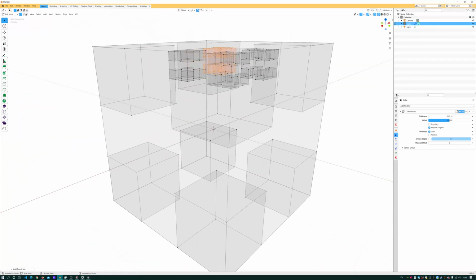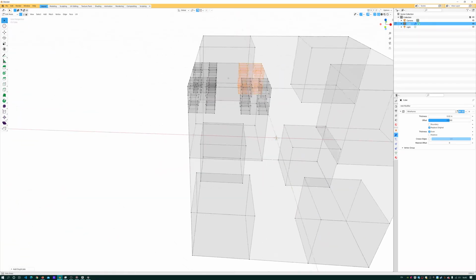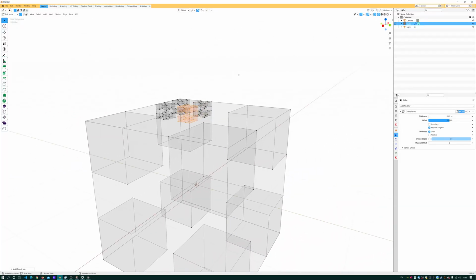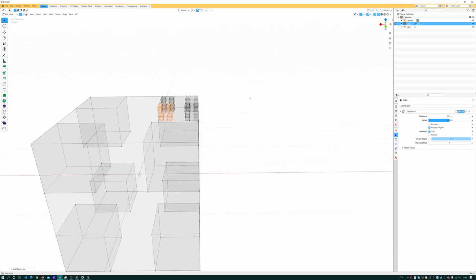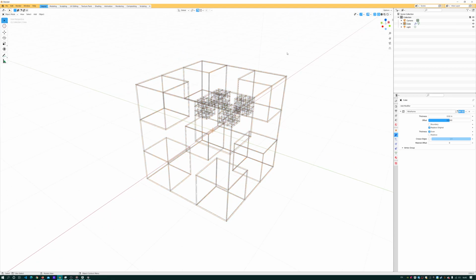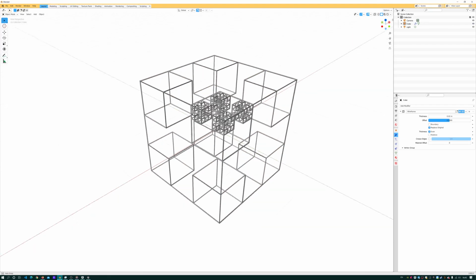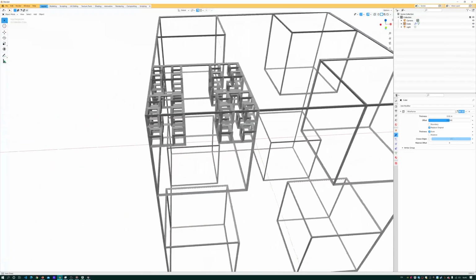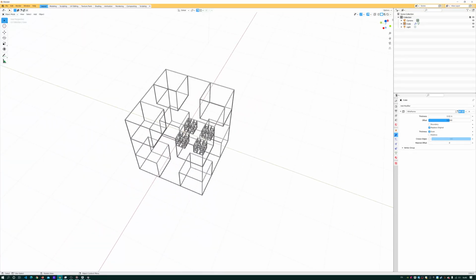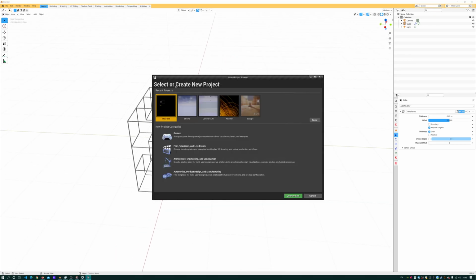So, if we repeat it several times, we'll get a very interesting structure. Let's bring a wireframe modifier to it and let's see what we have. Yeah. So what we need is to go to Unreal Editor.